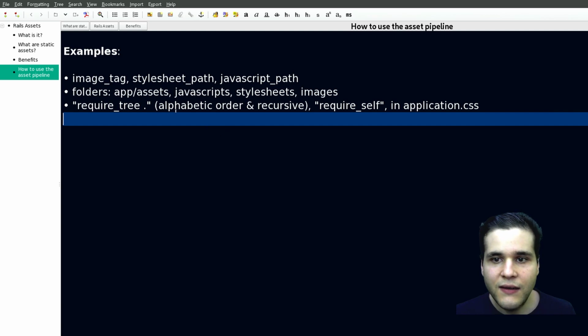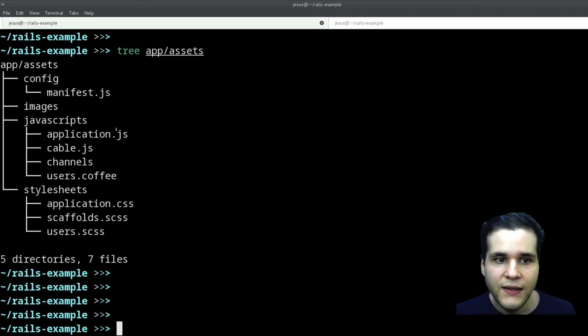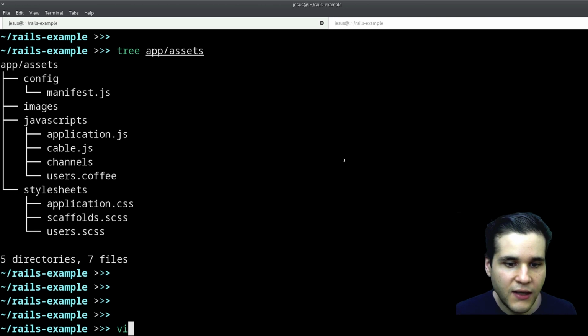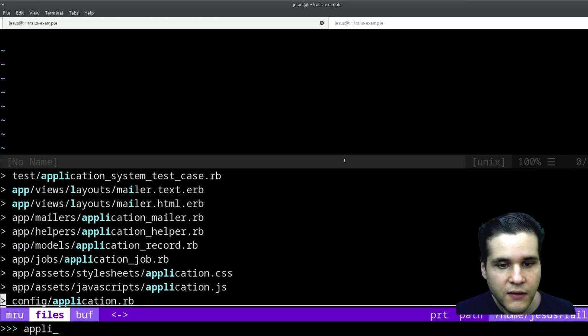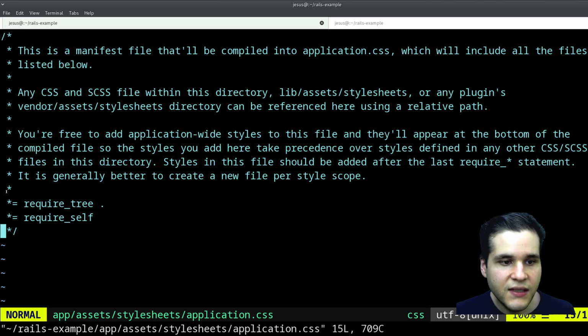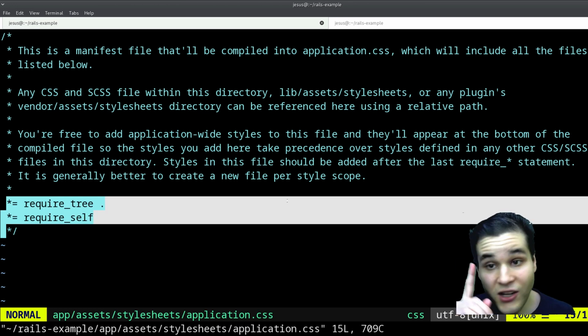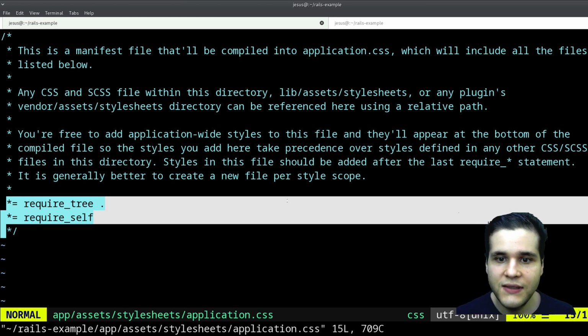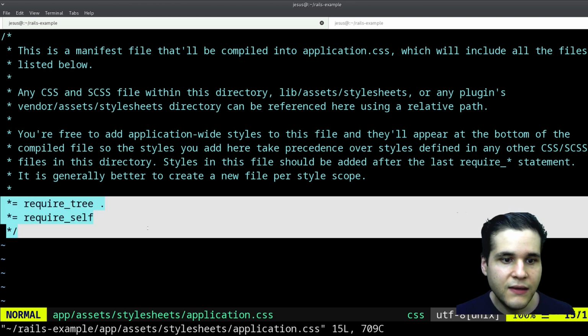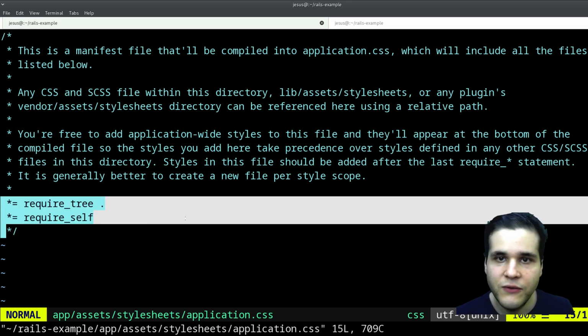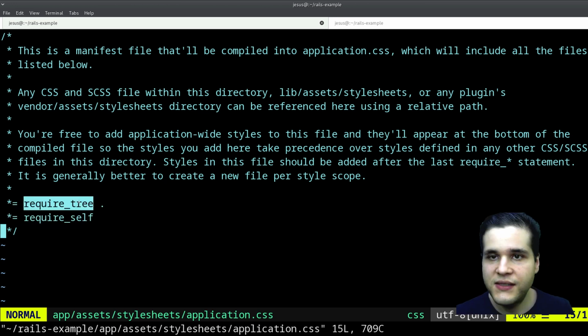And finally, in these folders, there are some special files, we could say. And these special files are application.js and application.css. So if we open one of these up, you will see these 2 lines. So these 2 lines, they might look like comments, but they are not comments, okay? They actually mean something. They are called directives, okay? So these are special lines for the asset pipeline, and they have a special meaning.